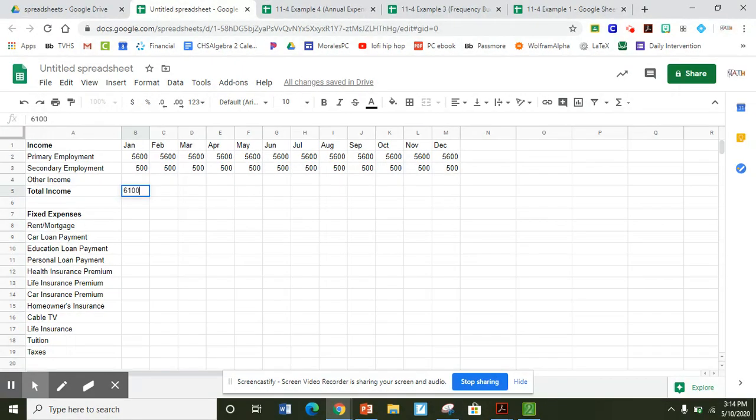That's $6,100. This is a mistake you don't want to make when you're figuring out totals of something, or using this for a budget. You actually want to use formulas. Although $5,600 plus $500 is $6,100, you don't want to type in a single number, because if these variables were to ever change, if the primary employment changed to say just $5,000 a month, and their secondary employment is 500, you're still stuck with 61, and I don't want that. So instead, we're going to want to use a formula.